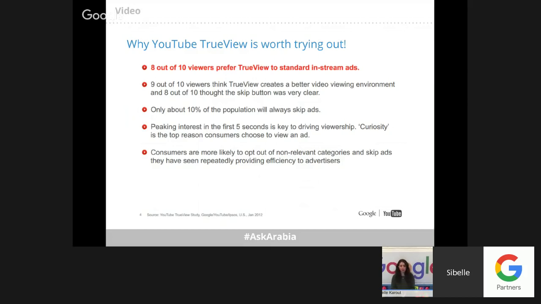And of course, consumers are more likely to opt out of non-relevant categories and skip ads they have seen repeatedly, providing efficiency to advertisers. Because they're going to skip an ad that they've already viewed, you will not pay for that. So you'll have more budget to appear in other places, and in that way you would be provided with more efficiency because you are appearing to more viewers, and more people are knowing who you are.